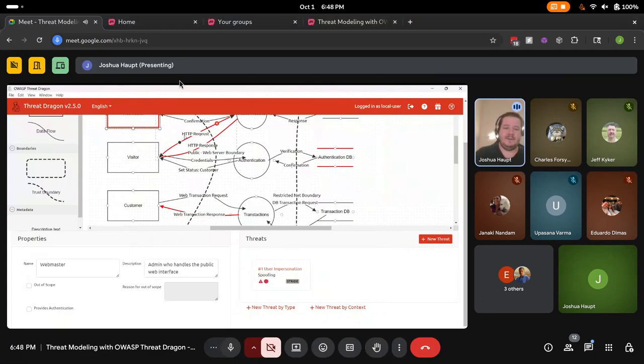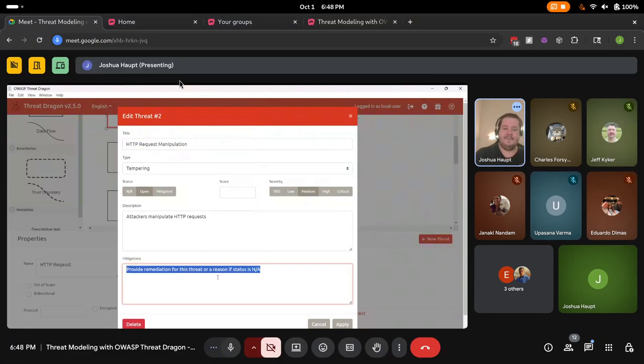Our HTTP request. Input validation and output encoding. Use web ASP. And of course, always follow secure coding practices.